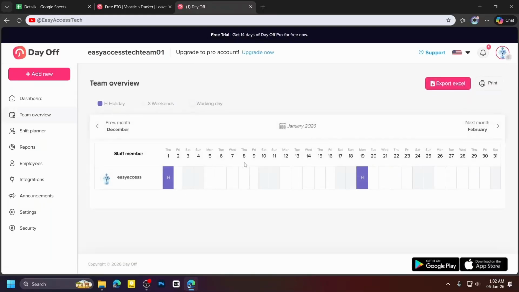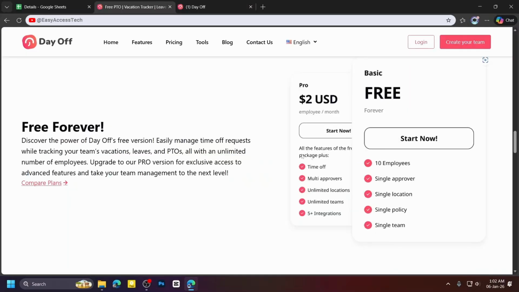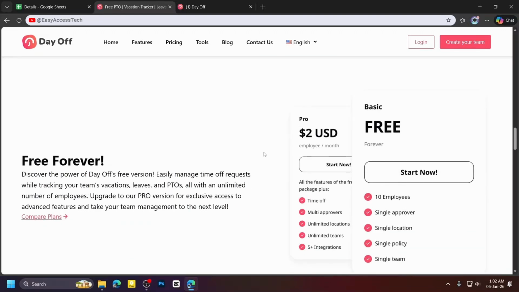So to wrap it up, the Day Off app is a very straightforward and helpful tool for PTO and leave tracking. It makes the process easier for employees and managers, offers useful integrations, and has flexibility. And the pricing is also flexible, which can help you to start with a free option. If you want a simple and organized way to handle time off without spreadsheets, then this app is worth testing.